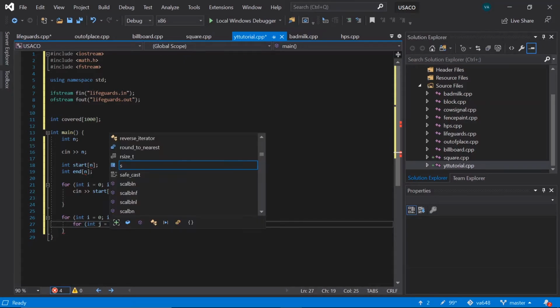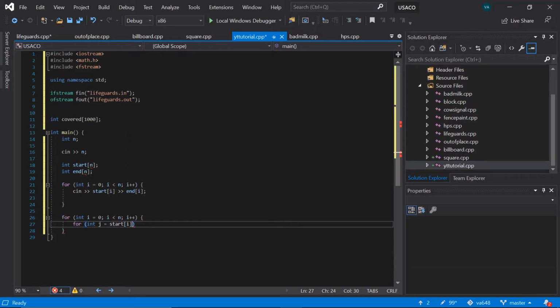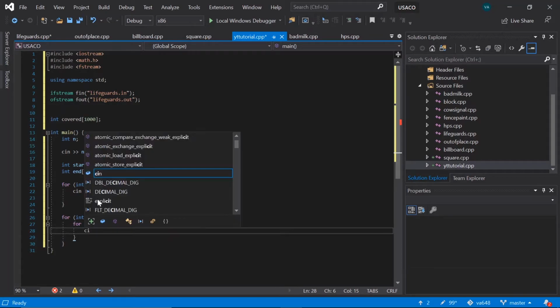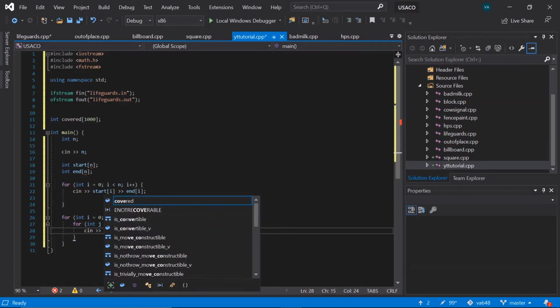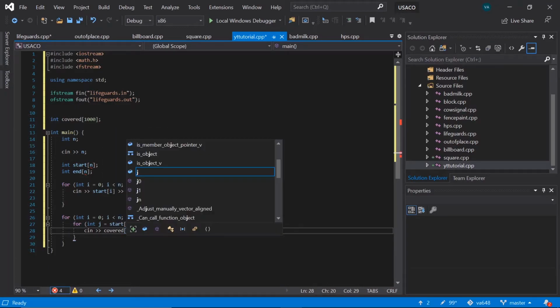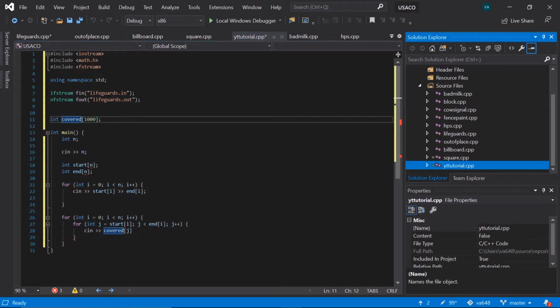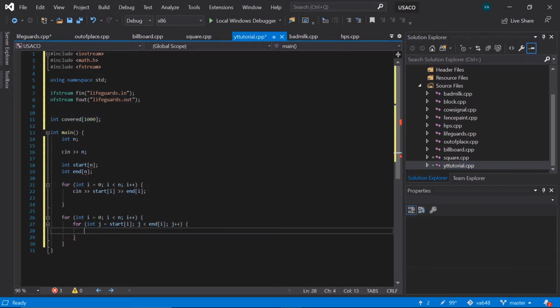J equals start I, j less than end I, j plus plus, and then we are going to say cin covered J. Whoops, I made a little mistake. This is supposed to be covered J plus plus.